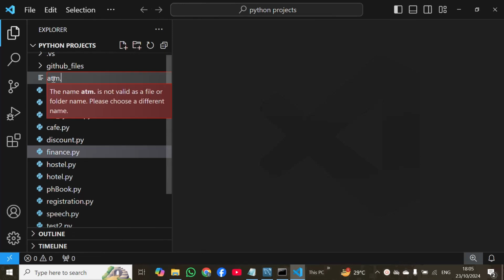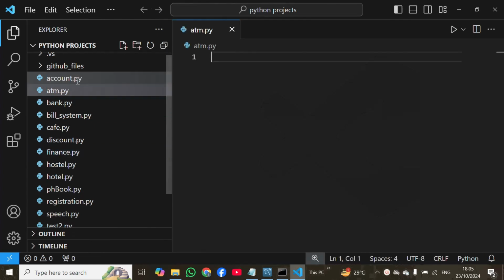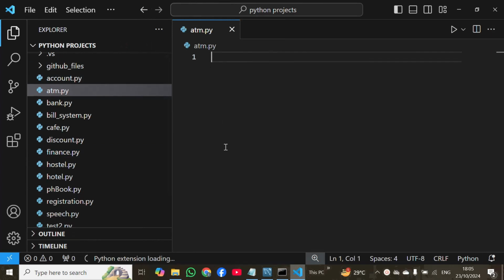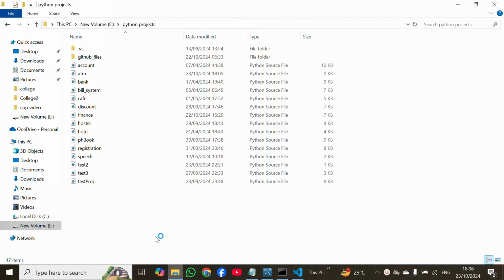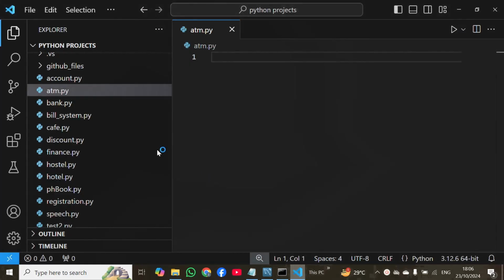So I will create a Python file using this extension, and then I will press the enter key on my keyboard, and then my atm.py file is created in the folder Python projects. I can show you here. You can see ATM. Now this is the ATM file. Okay, so I will open it once again.